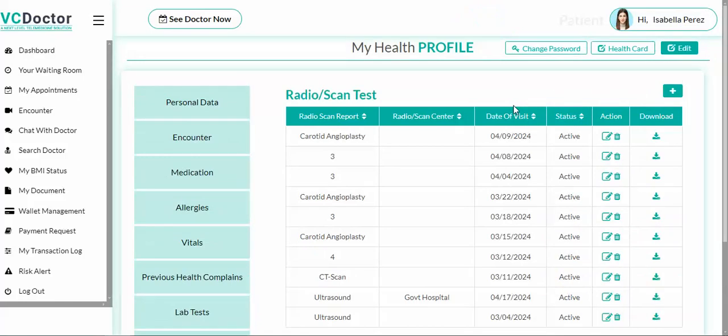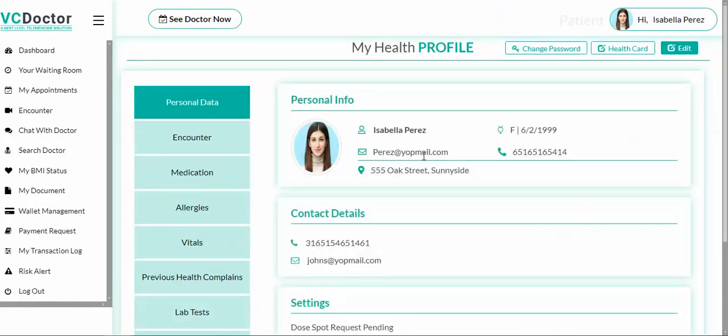So this is how the healthcare profile is being set up. So that's how my health profile is being set up.